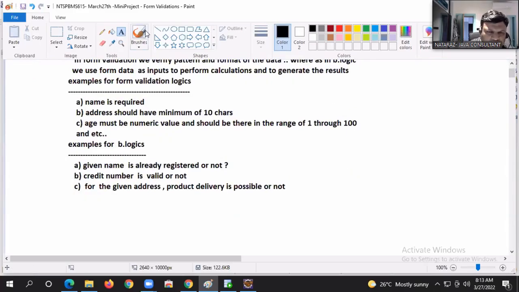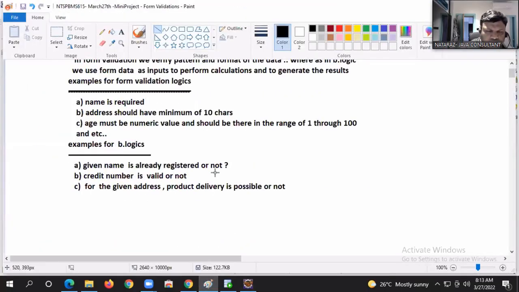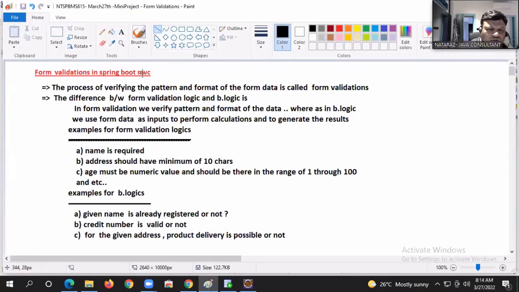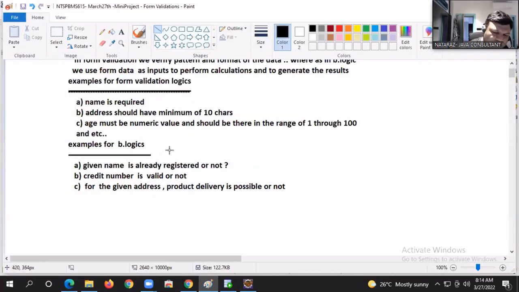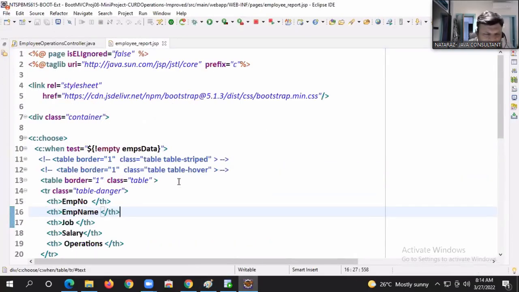Are you understanding my statement, guys? Come on. Examples for business logic. Nice, guys. Okay, form validations in Spring Boot MVC, guys. Are you comfortable, guys? Come on.